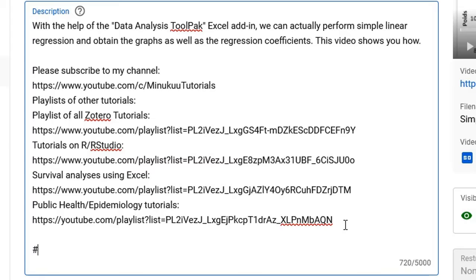It contains two separate words. So I'll write Minukuu, and then tutorials. That's actually the name of my YouTube channel. I'm not going to press the space key. No, this is forbidden. If you press the space key, then only Minukuu becomes a hashtag, and whatever you write after Minukuu will not be a tag. So you make sure there's no space. You write Minukuu, and then you write tutorials.